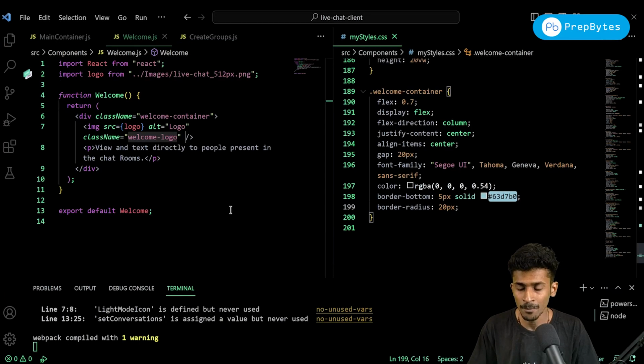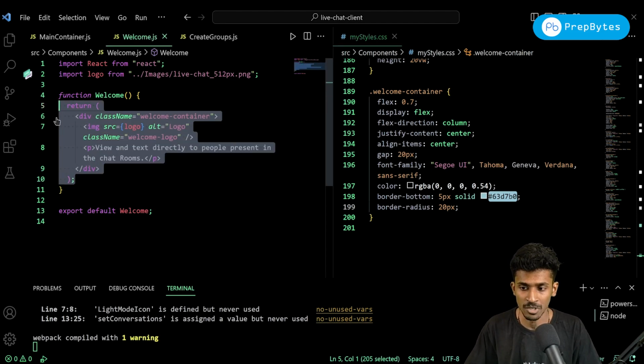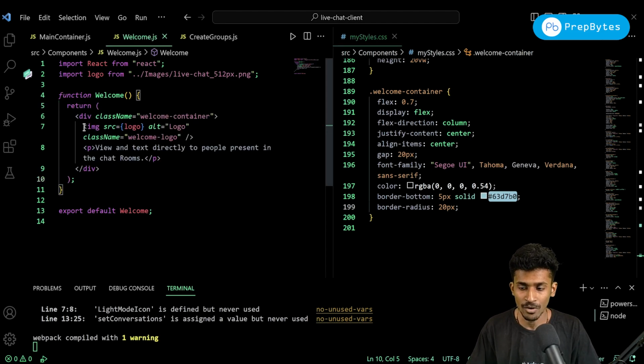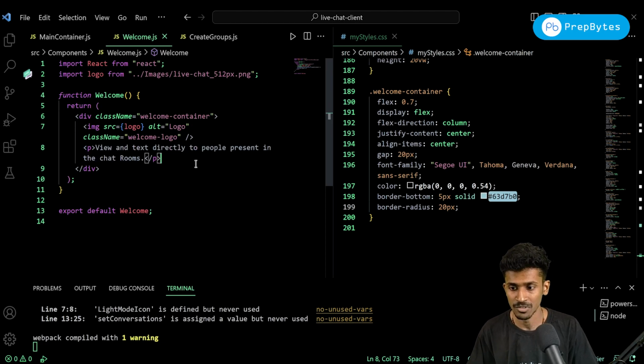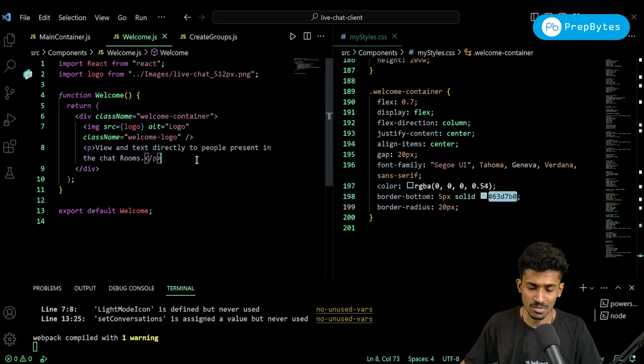It was fairly simple. So as you can see, I have a component that I created called welcome.js, within which all I had to do was drop in the image, the logo that I have, and this particular text, text directly to people present in chat rooms. We can add a bunch of additional points as well later on, but for the time being, I'll just keep this.